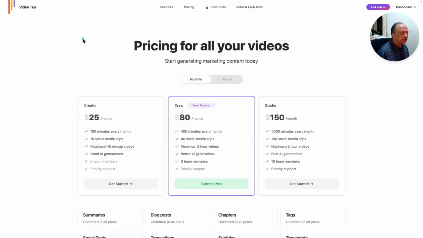Now, currently, for the pricing for Videotap, there are three different plans: Creator, Crew, and Studio. Creator is on a monthly basis, it's $25 per month. Crew is $80 per month. And Studio is $150 per month. And if you switch to annual plan, then you save some money by subscribing annually. The annual price for Creator is $250 per year. Crew is $800 per year, and Studio is $1,500 per year.